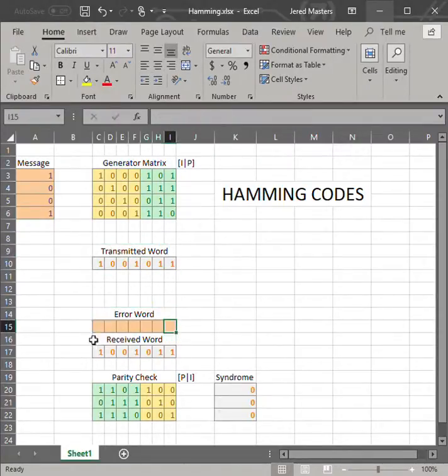Here I have an error which I can use to apply an error to the received word. So if I put, say, a 1 in here, that changes that to a 1, or a 0 in here, it'll change it to a 0. Pretty simple. And this is the parity check matrix. Obviously, this is just an identity, and this here is the transposed version of this matrix up here.